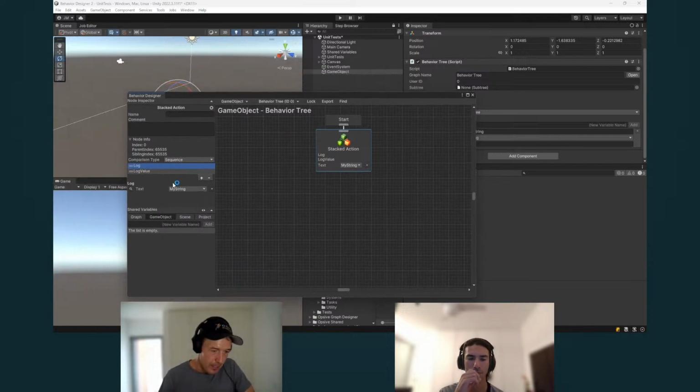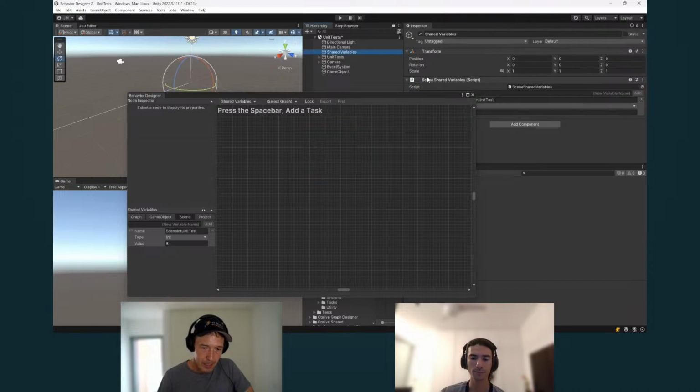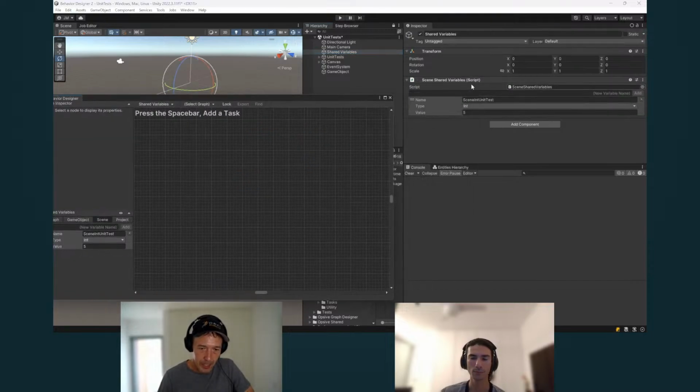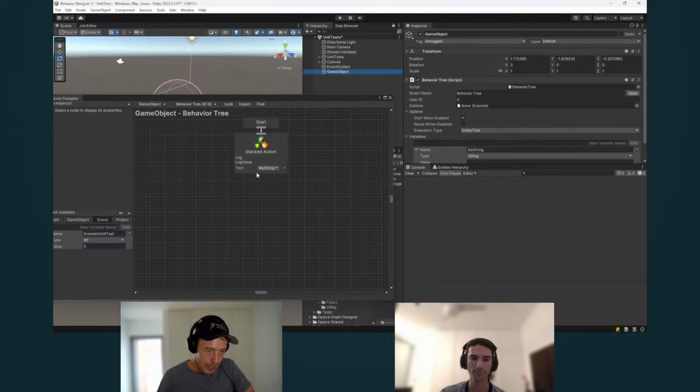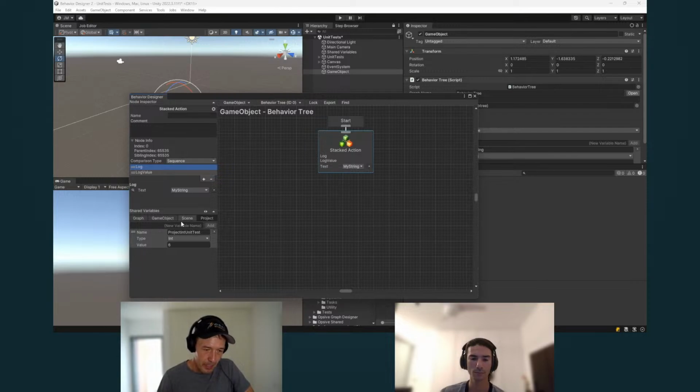Then there are scene level variables, and you can see I already have one. That's under this component, the scene shared variables, and there's that one shared variable. And then we have the project level shared variables, and that's very similar to the current global variables.